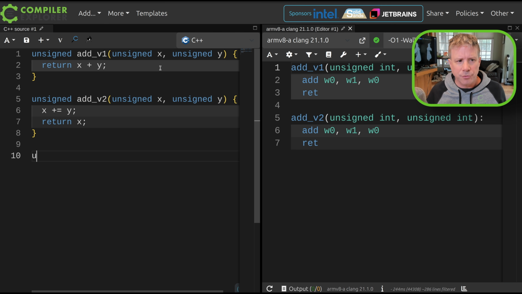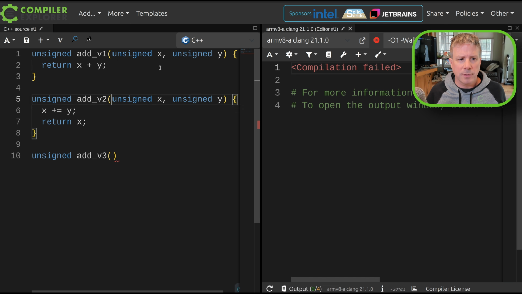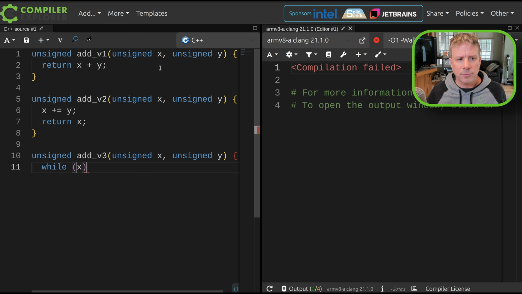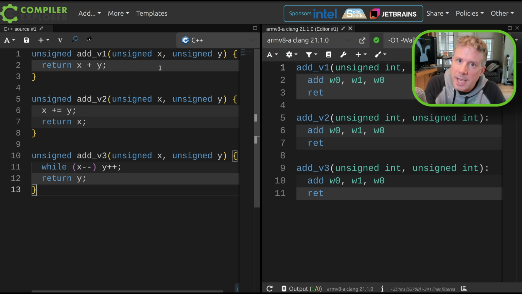Let's try an even more strange way of adding stuff together. So let's do add v3, and in fact, let me just steal this. Add v3 is there. And now I'm going to say while x minus minus, y plus plus, return y. And even though I've said keep looping decrementing x until x is equal to 0, and every time round increment y and then return y, the compiler has worked out that that loop is effectively just adding two numbers together. So the compiler is pretty darn smart. I wouldn't recommend that you write code like this, but it's interesting to see that the compiler can see through these things and still generate optimal code.